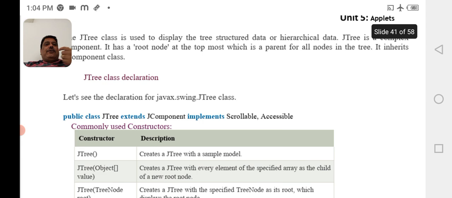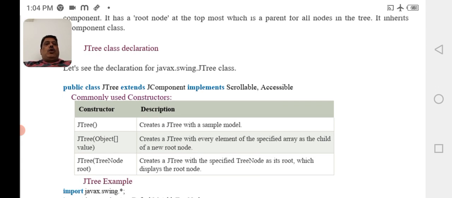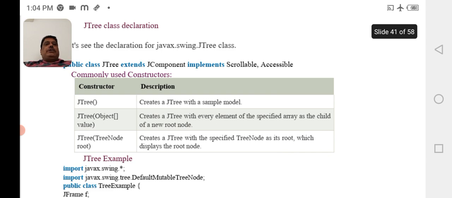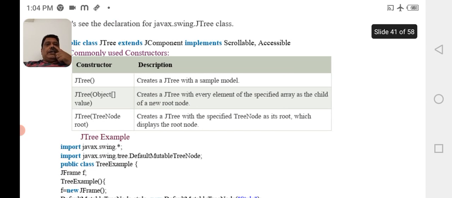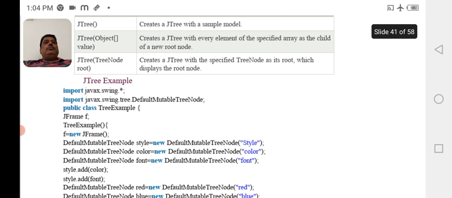Commonly used constructors are: JTree() creates a JTree with a simple model. JTree(Object[] value) creates a JTree with every element of the specified array as the child of a new root node. JTree(TreeNode root) creates a JTree with the specified tree node as its root, which displays the root node.